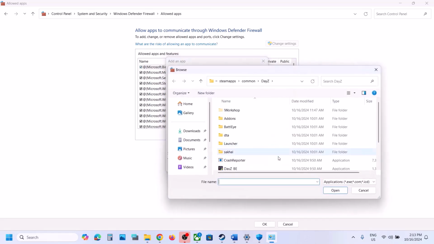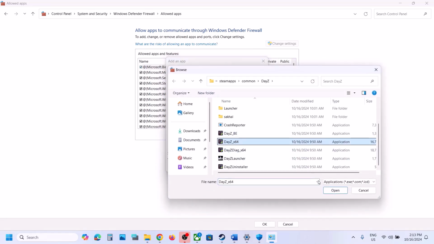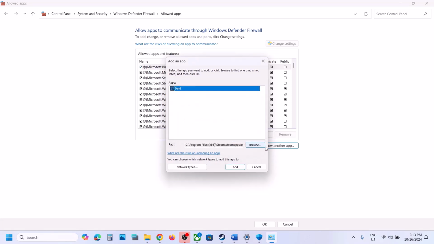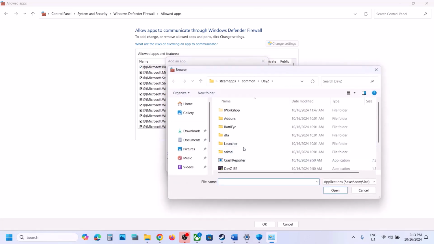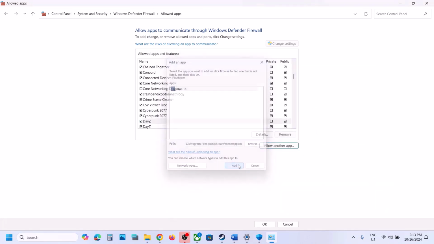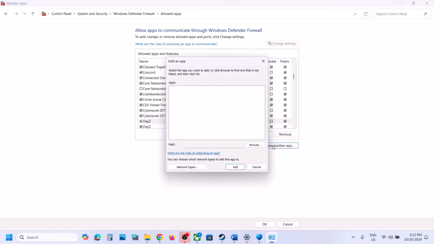Again, click on browse. Select the second exe file. Click on open. Click on add. In my case, it is already added. Again, click on allow another app. Then select the exe file, click on add. And then again, click on allow another app, click on browse.